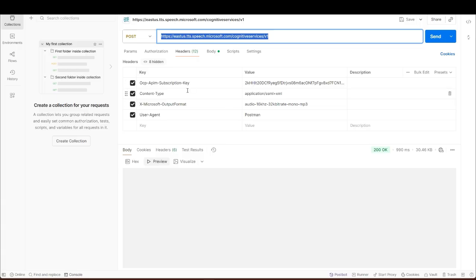Next up, we have the content type. This is telling Postman that we are actually using SSML, which is Speech Synthesis Markup Language, and XML. That's the message format. And the output format is that we want an MP3 file. That's the format that we want back from this request. So that goes into the header.